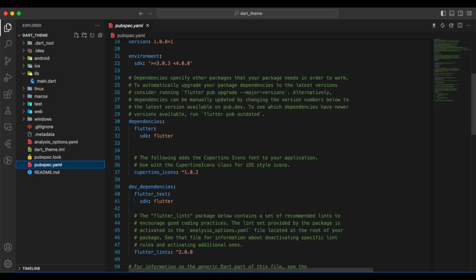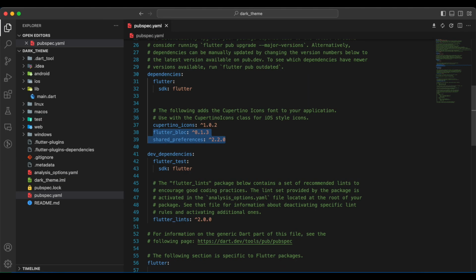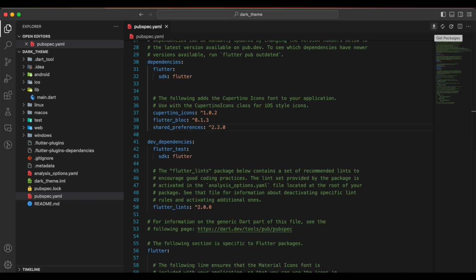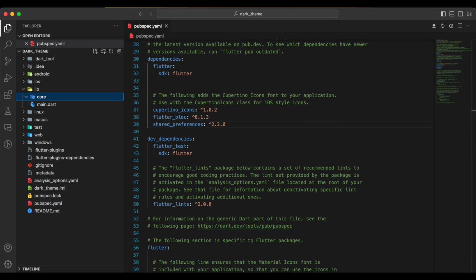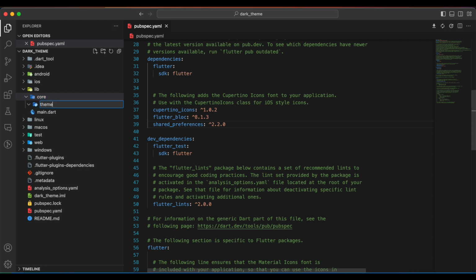Go to pubspec.yaml file, and here we need to add two dependencies, Flutter BLoC and shared preferences. Click on the Get Packages button on the top right corner. Now create a core folder under lib and then create theme folder inside core.